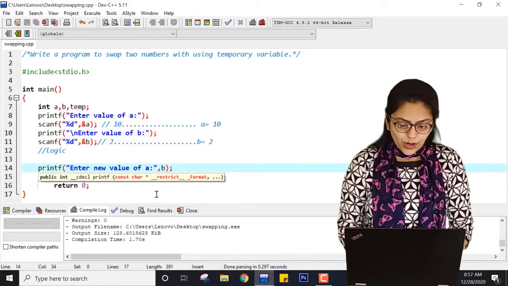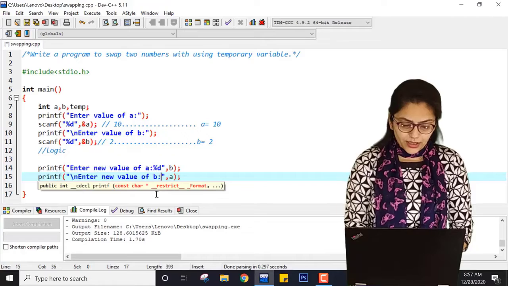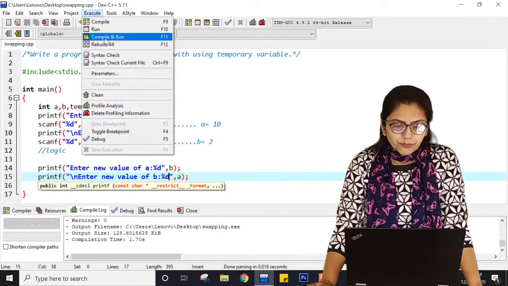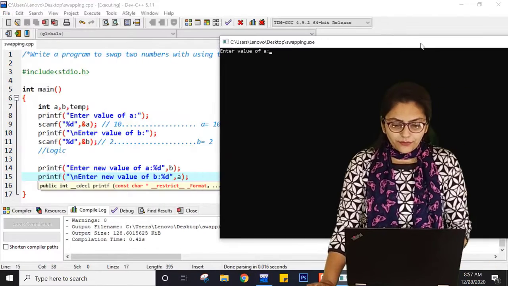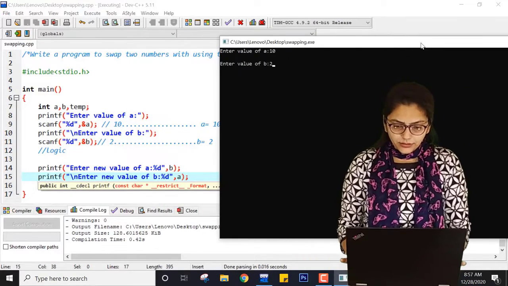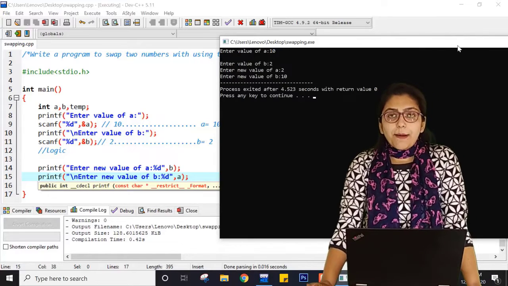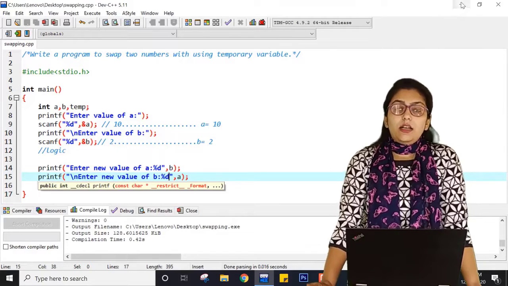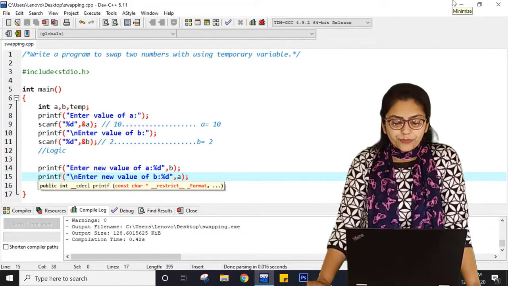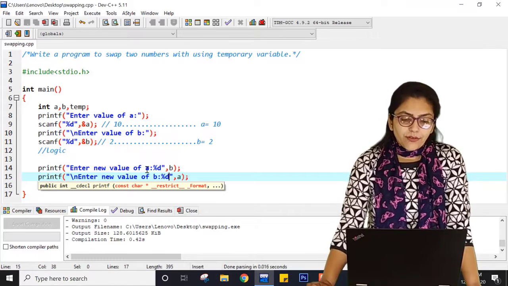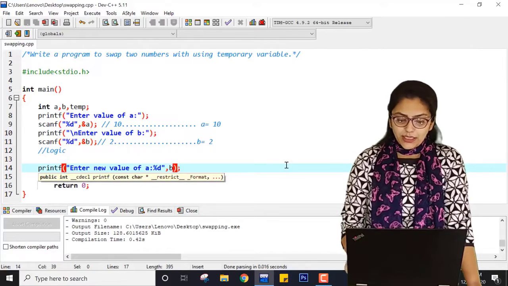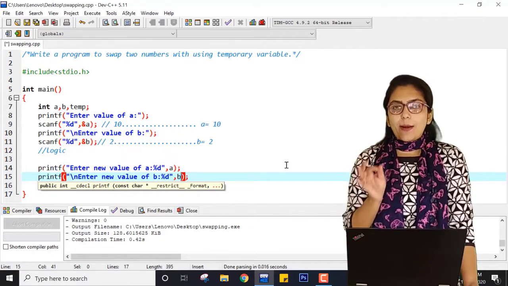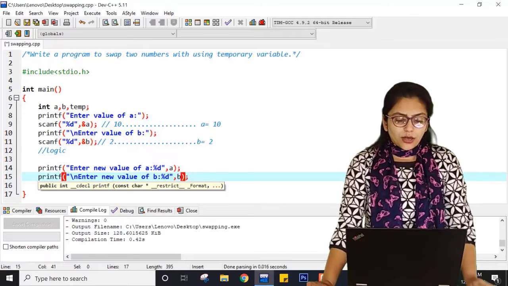For printing any value, I should first tell the computer that instead of this place, some kind of integer or float value will be there. So again, if I compile and execute, and if I enter 10 2, you can see the swapped value is printed. But this logic is not correct. This is a totally wrong program. Why? Because here I have printed the value of b. What exactly my aim is, even if I print the value of a, the values should be swapped. So this is not the correct program.